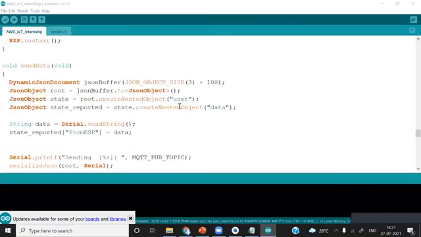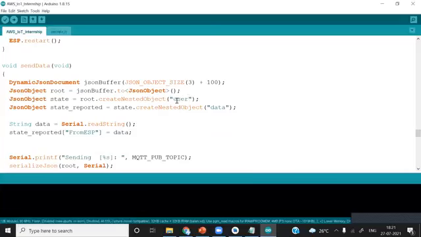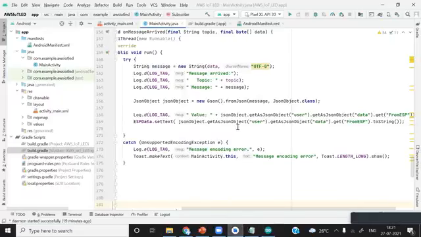You can see here the first root object is user data, the second level object is from data, and the third one is from ESP. The same thing is here: the first object is user data, then from data, and the lowest level is from ESP. We are getting that, and we are setting it to string. There will be some problem with using toString, which I will discuss, and we have to change this.